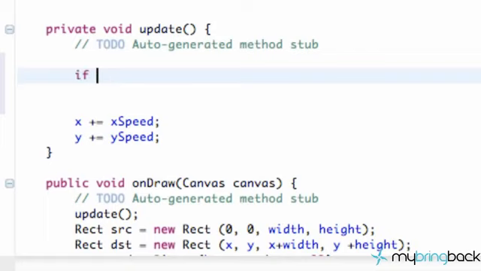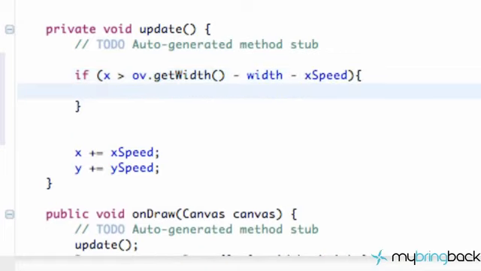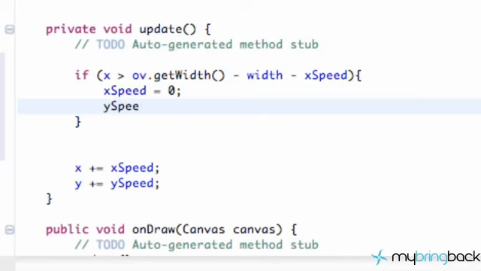But we're going to say if the x value is greater than our view, OV. Again, this is the canvas size, or our view that we're getting passed in within our constructor. We're going to get the width minus the width of our bitmap minus the x speed. And then we're going to set our x speed to be 0 because it hit that wall, and our y speed to be 5, so it starts going down.